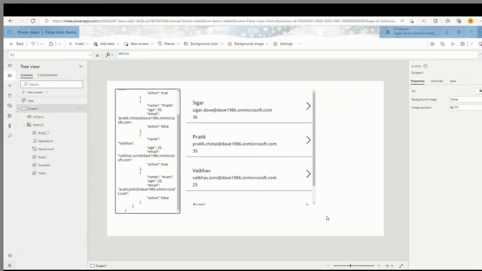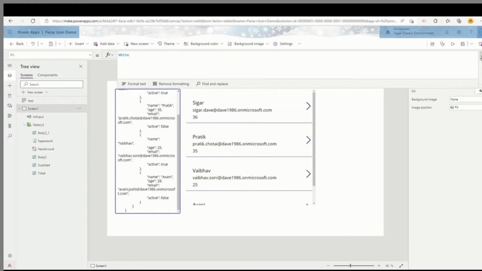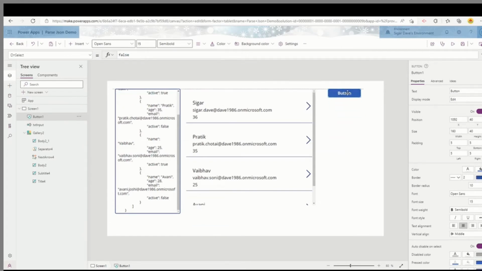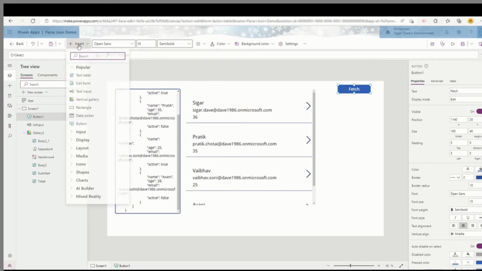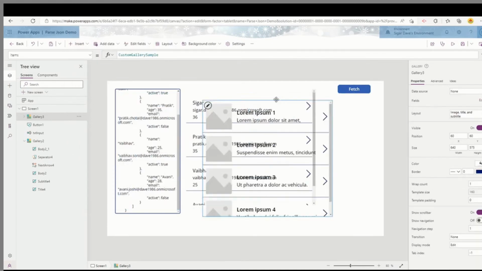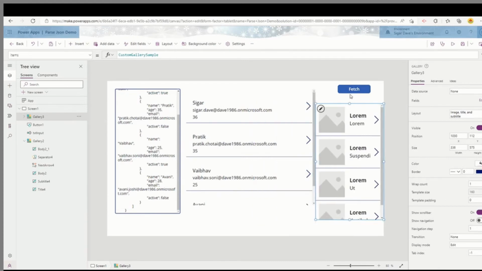The other thing we can do is, instead of making all the things work one by one, we can use the ForAll function. Let me show how we can use the ForAll function to cast this object to a typed object. Let me add one button and rename it to Fetch. Yeah, Fetch is fine. And insert one more vertical gallery here, and I am minimizing it. Yeah, that is fine.